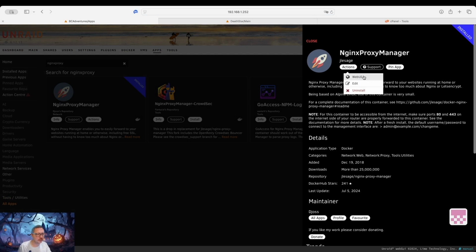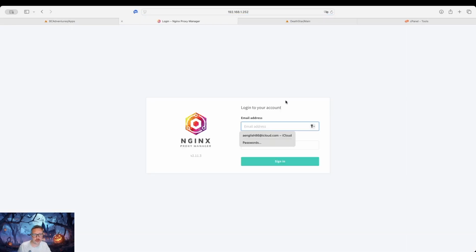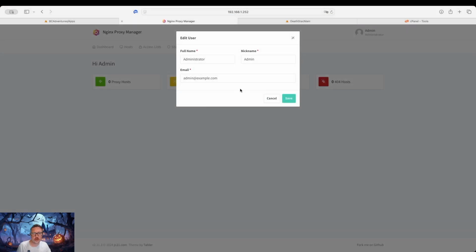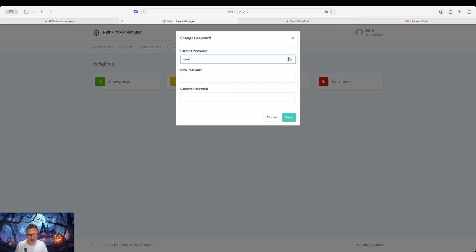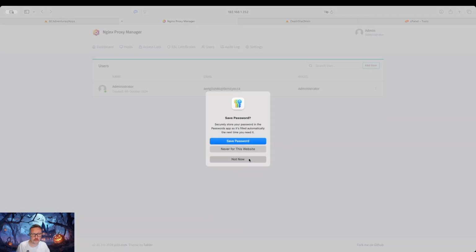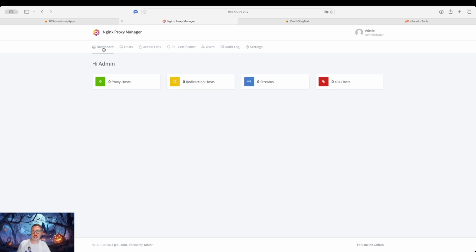Then we're going to jump into the web user interface and we're going to enter admin@example.com and the password of changeme. I'm just using a dummy email address. This is just an example. And then we're going to need to update the password. And then we'll head on over to the dashboard.